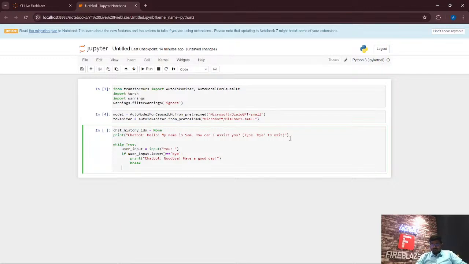And then what we have to do is now we have to write a code for this chatbot. So let me write the code first and then I'll explain you.